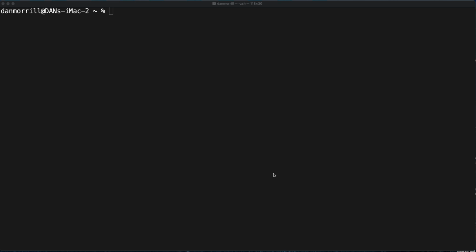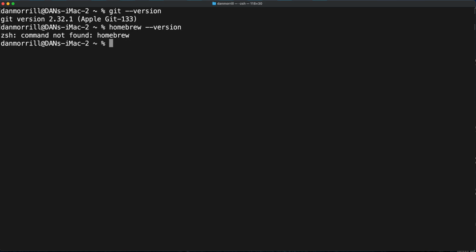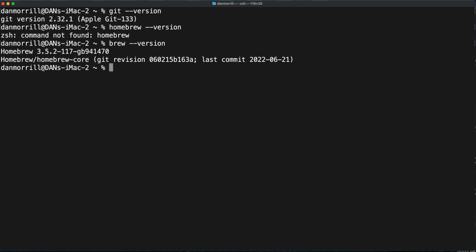Next step in this. So we've got GitHub running. So we've got a good Git version, right? And then we got Homebrew running. So we got Homebrew version. So we got those two running, brew version, right? So we got Homebrew running. So we're good there. Now we need to do AWS CLI.